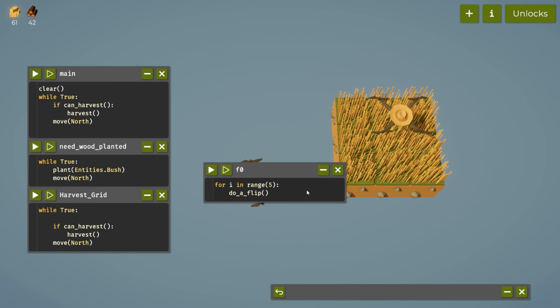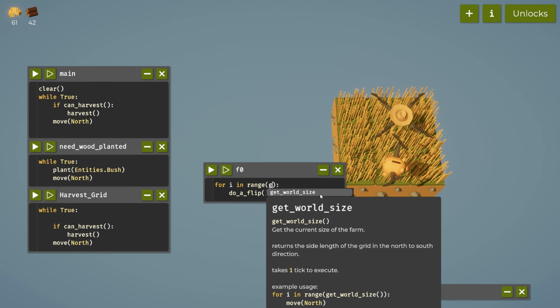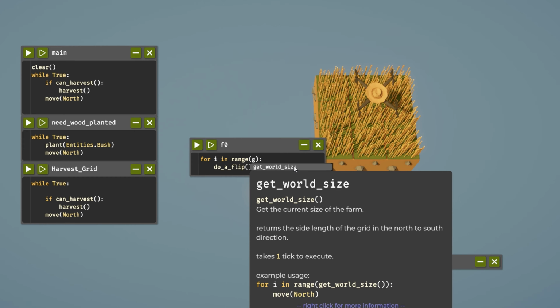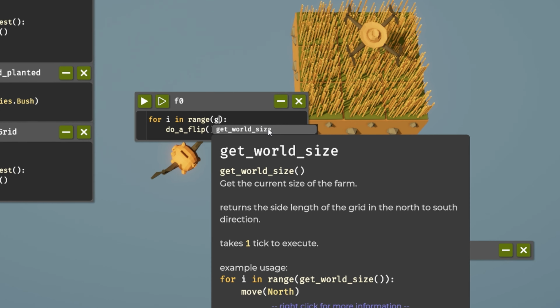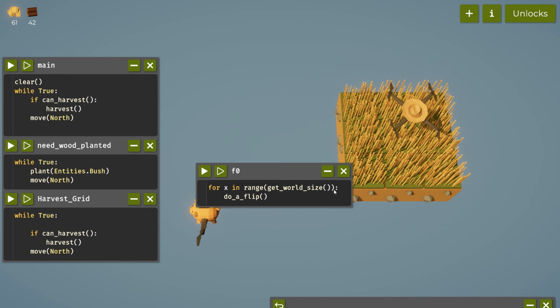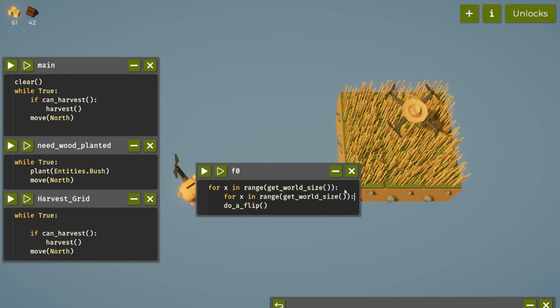So for I in range, you can do, I think, get world size. And it even has a little example right down there at the bottom. You can say for I in range, get world size, and then it says move north. So instead of I, maybe we can call that X for X axis. And then we can do a second one for Y axis.